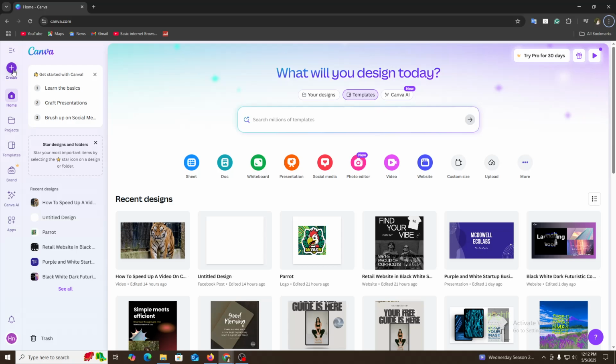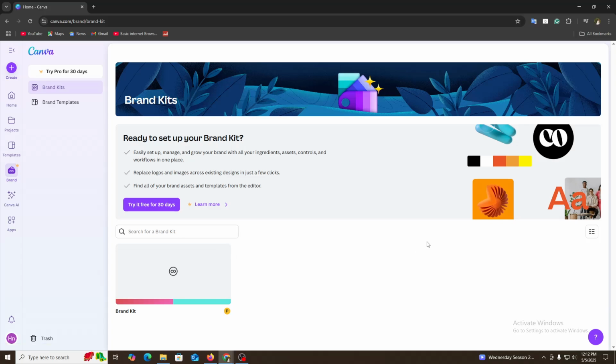You will find this brand option in the left corner next to the template. So you can see this is the option. Just click over here. Once you click over here, there are two further options, brand kits and brand templates. Just go over there and please click here and go ahead.